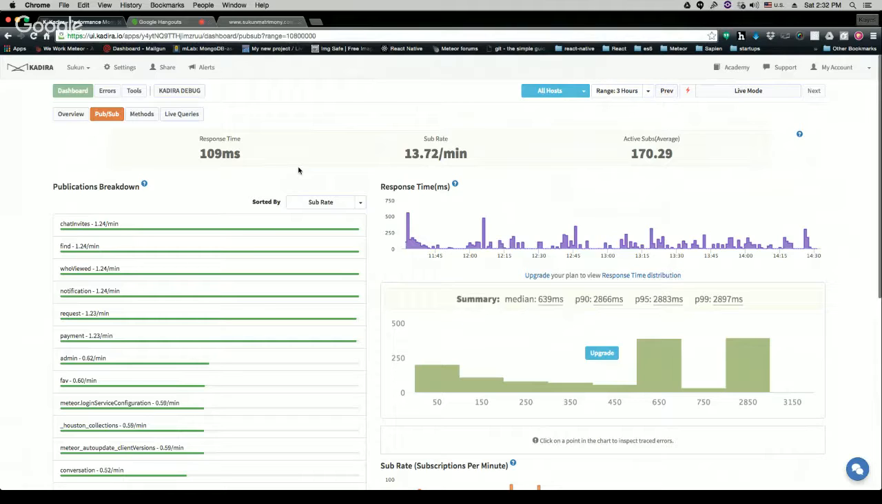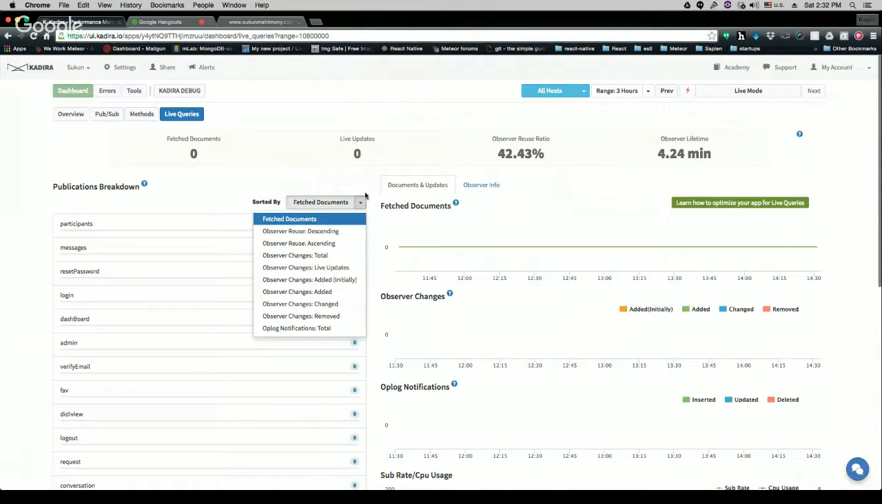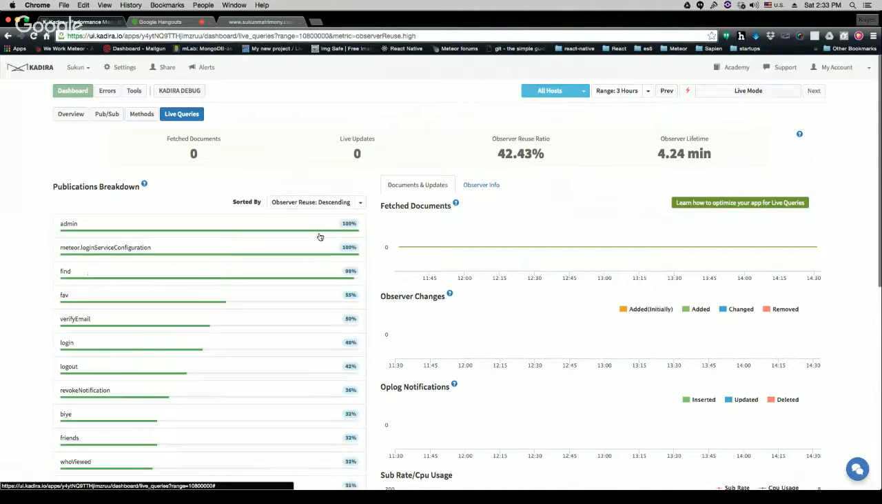Can you switch back to the live query tab? Yeah, sure. Yeah, because that's the important one. Could you sort by not fetched documents, but there are other options in there. Yeah, observer reuse is perhaps the most important. You can, for example, sort by observer reuse descending, and see which ones are performing well and which ones are performing badly. So, for example, you have fav and verify, find, and let's look at fav, for example.